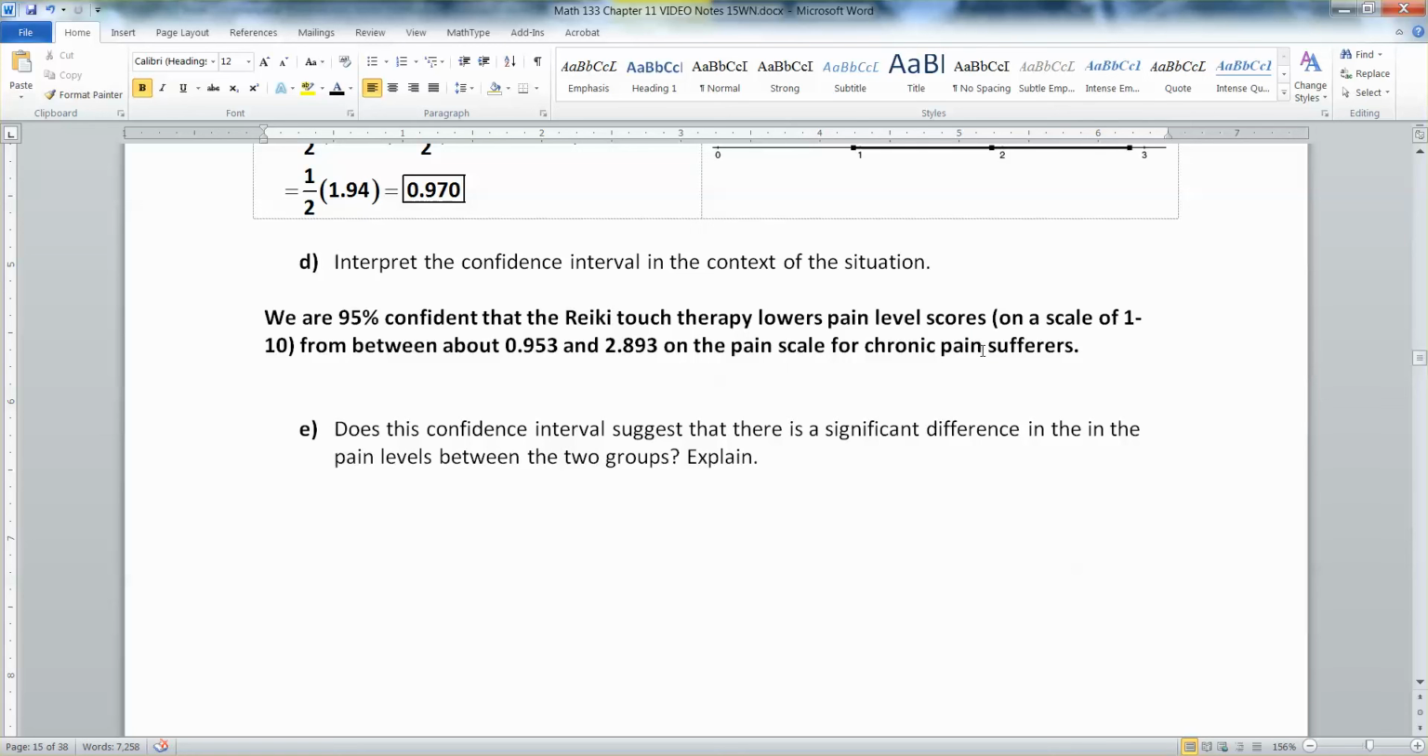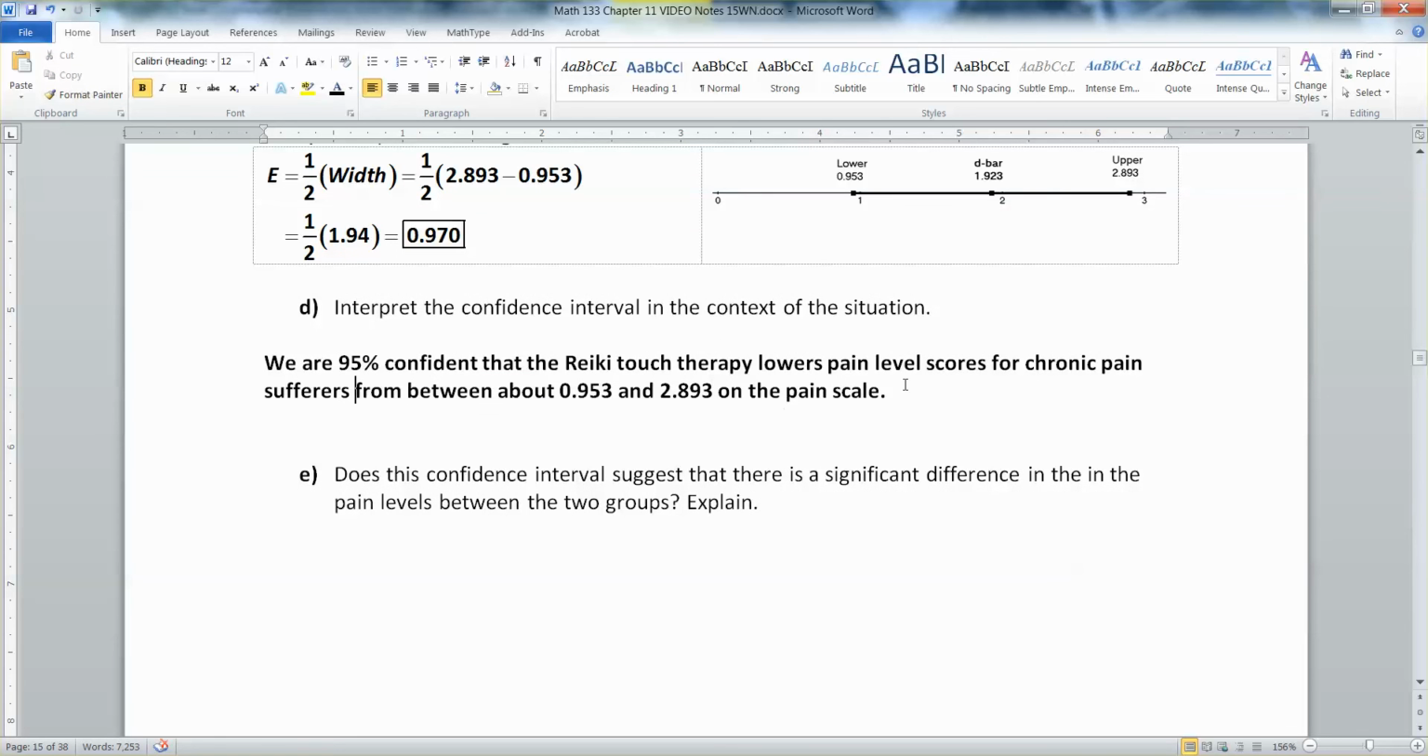All right, so we're 95% confident that the Reiki touch therapy lowers the pain level scores from between about 0.953 and 2.893 on the pain scale. Now, this is kind of awkward phrasing. Let me change this and say lowers the pain scores for chronic pain sufferers from between 0.953 and 2.893 on the pain scale. And the pain scale, there we go, goes from 1 to 10.